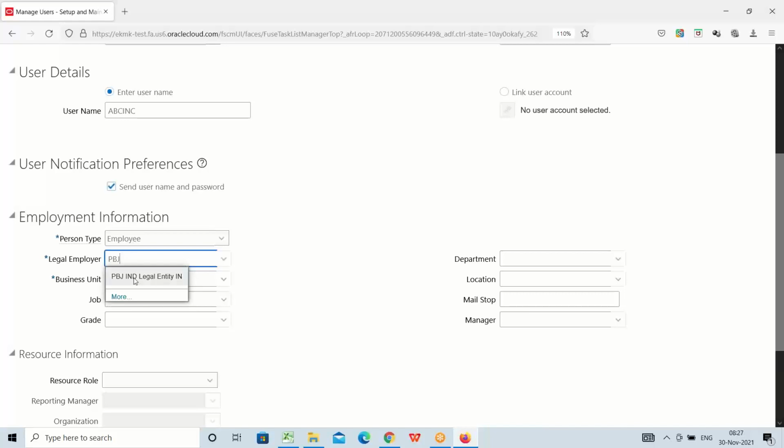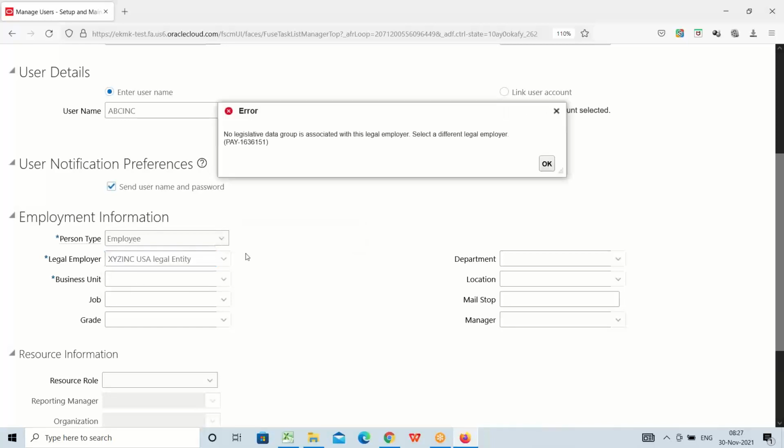Now if I try to select this PBJ legal entity, system will verify whether legislative data group is assigned to this legal entity or not. If it is assigned, it will allow. If it is not assigned, it will reject. You see this. I'm trying to select this. No legislative data group is associated with this legal employer. Select a different legal employer. So this is what system is expecting.